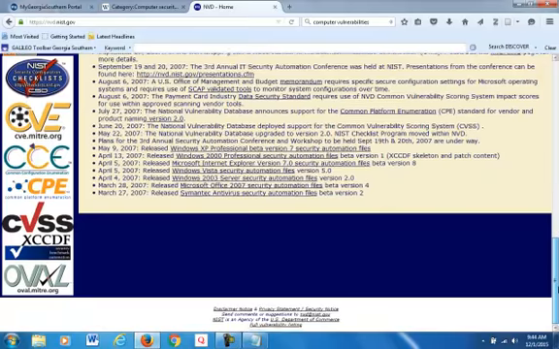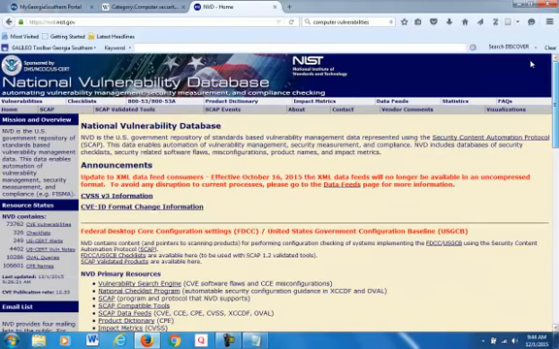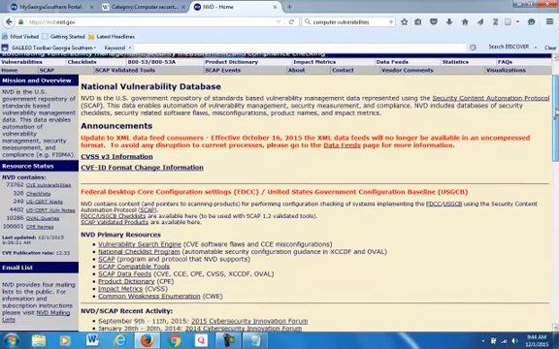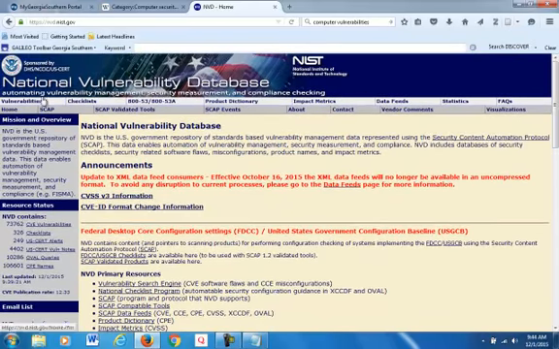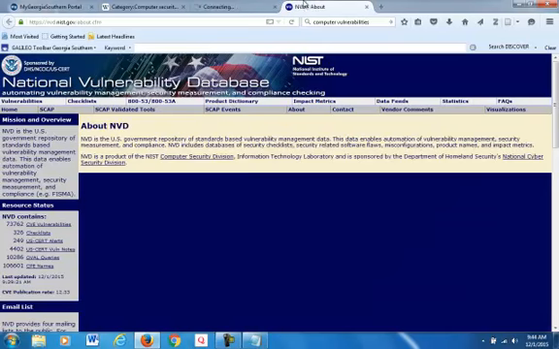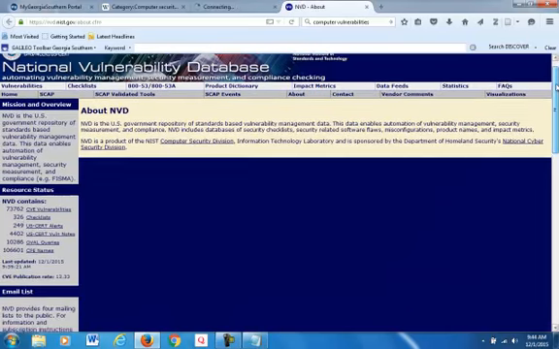It says it's an agency of the U.S. Department of Commerce, which is a little bit surprising. I would think it would be in a Department of Defense or something, but I can see a ton of different information to pull from. Vulnerabilities, I'll click on that. Also, I'm going to open the About page in a separate tab.